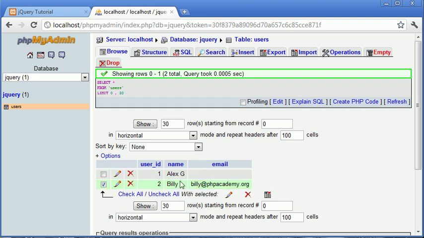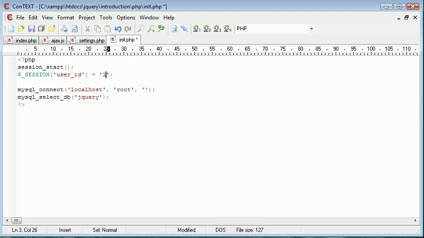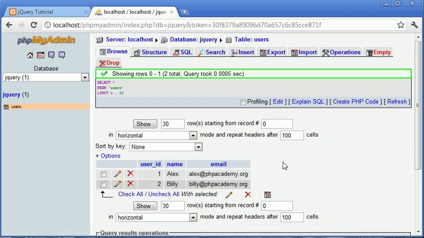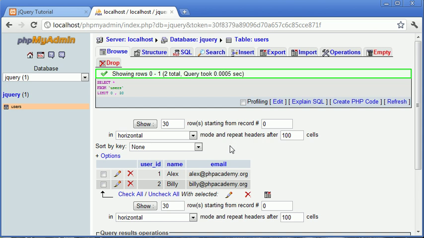When we browse again, you can see that the email has been updated and the name's changed back to Billy. So now I'm going to log back in as Alex, log back in again in quotation marks because we're not actually logged in. I'm going to change the user ID to 1, and I'm going to set the name to Alex and the email address accordingly. So we change this here back to 1, assuming we've now logged in as a different person. Alex and alex@phpacademy.org. Click save. You saw the little loading text. Now you've seen settings have been updated. Back to the database table, and you can see that the name and email now correspond to the two values that we put into these fields here.